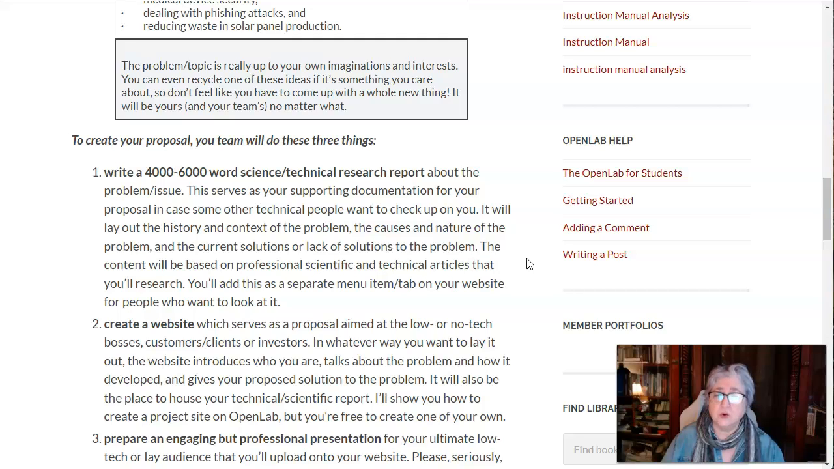Okay, so it's a whole separate thing, and it's going to live on this website I'm going to talk about, as a supporting document. The people you're going to be pitching to may want to look at it if they really are technical and want to see supporting documentation. So this one's going to take a while, and you'll have to split this work up. I'll talk about how to do that in a second and more next week. So the first thing is this big research report.